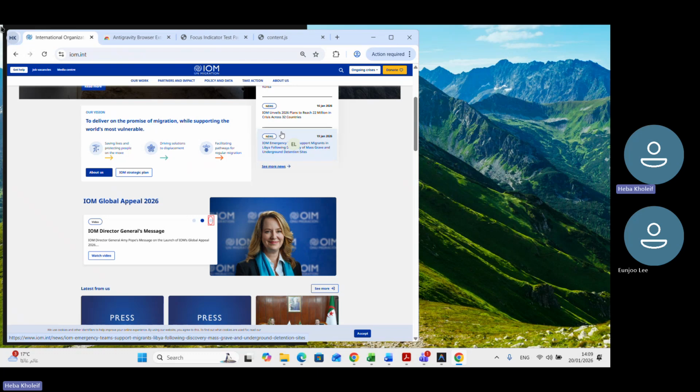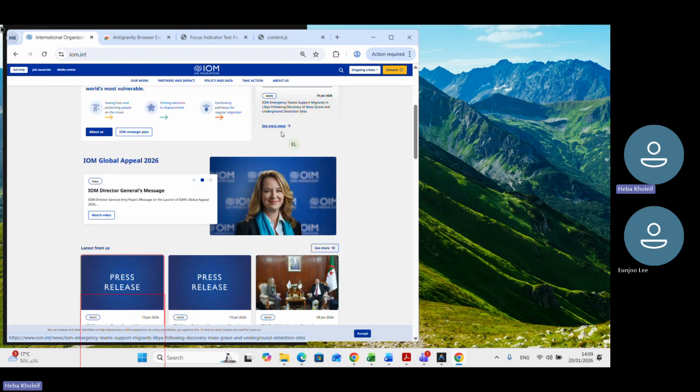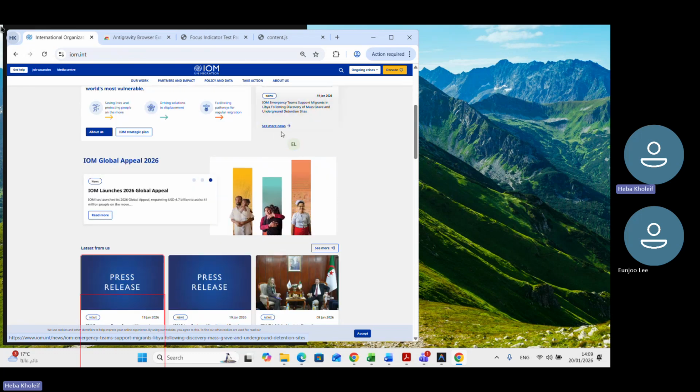Slide 3 button to activate. Press enter. I am emergency team support migrants in Libya following discovery of mass grave and underground detention sites. 19 Jan 2026. Link to activate. Press enter. Focus indicator clear.